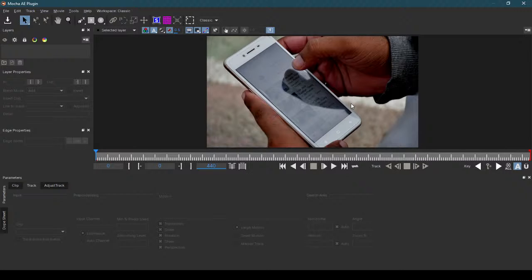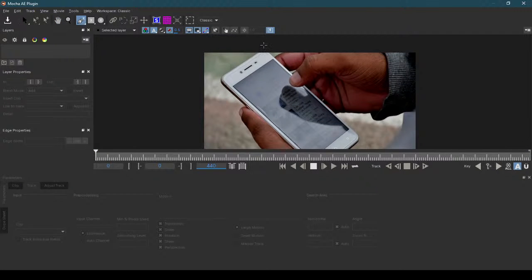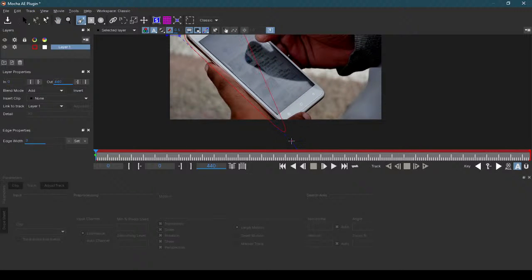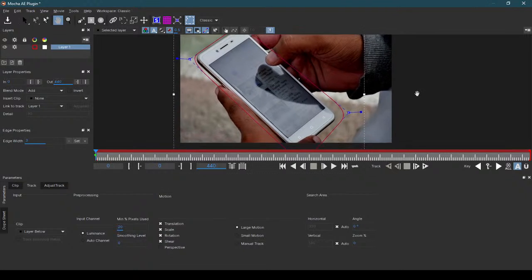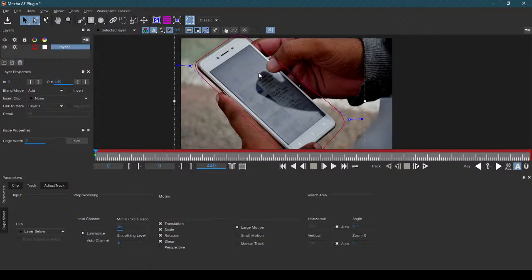So if you are doing that, let's do it this way first, then I will tell you the easier way. If I'm trying to track the whole thing, right click here. Now if I try to track this mobile phone, it will not track perfectly because this thumb is blocking. So first of all, let me rename this layer by double clicking here, and I will call this screen track. Okay, and then I will go back here.